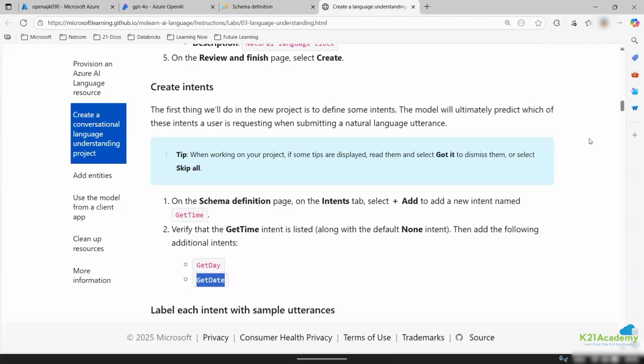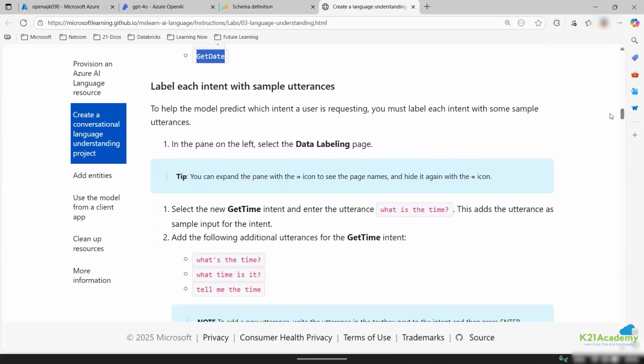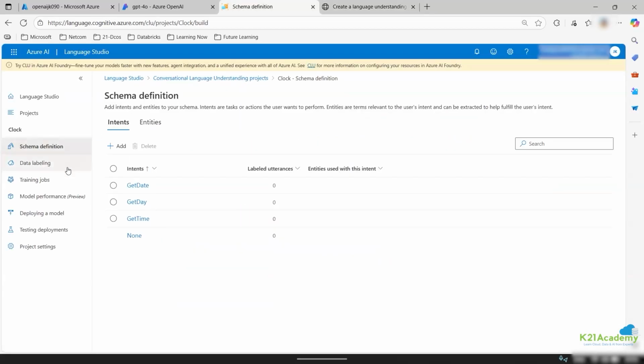Now, once we come here, we have defined 3 intents. Now what I'm going to do, we need to go to something called data labeling. So let me go to data labeling.